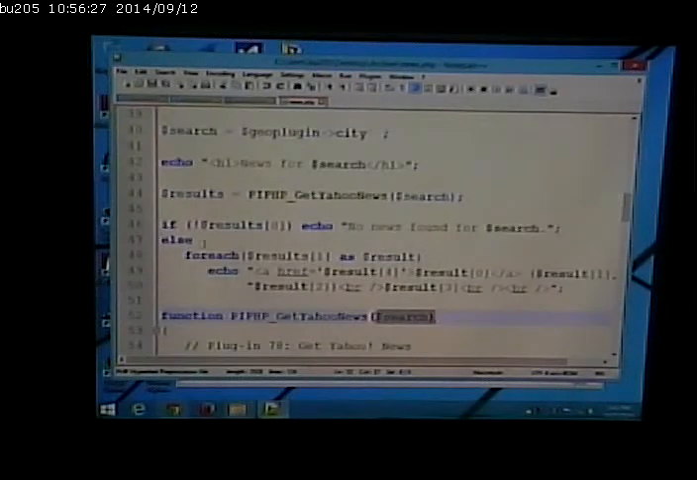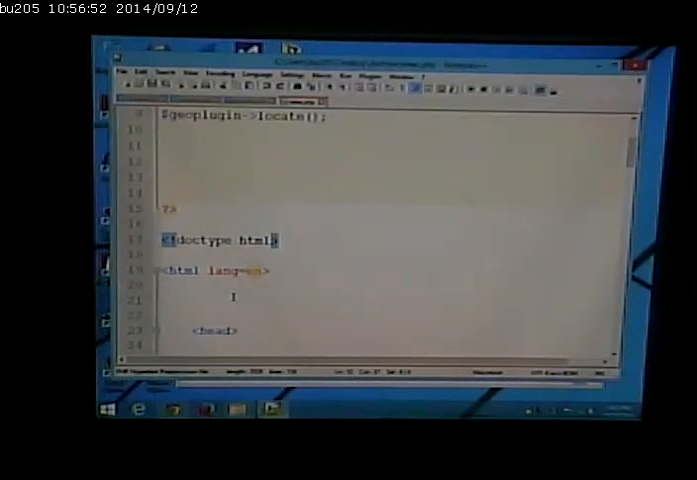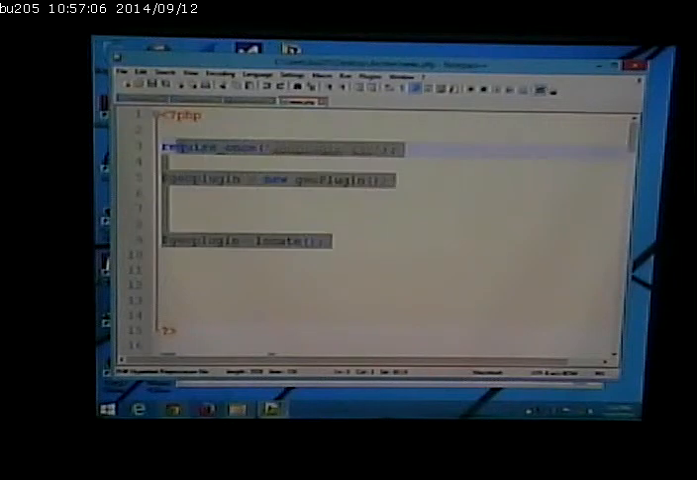I then loop through the stories and output a link to the story, the title of the story, and the summary for the story. That's what the echo means. So, all of these start the same way. All of these start by having to figure out where the server thinks a client is. And this Geo plugin does that.